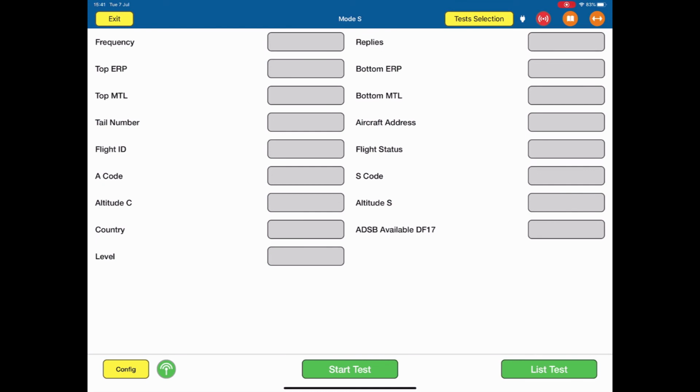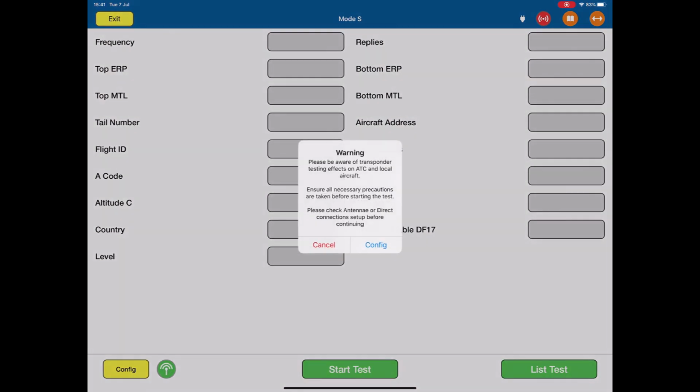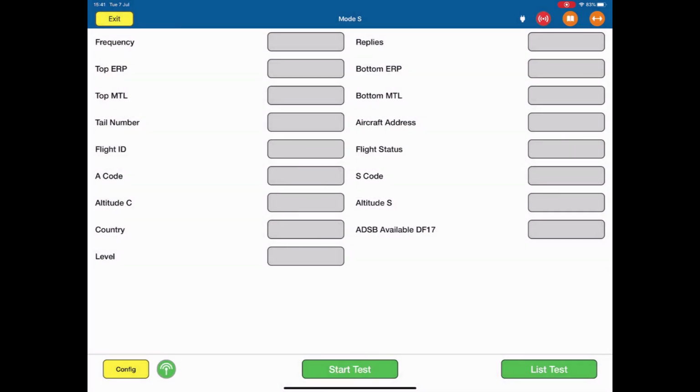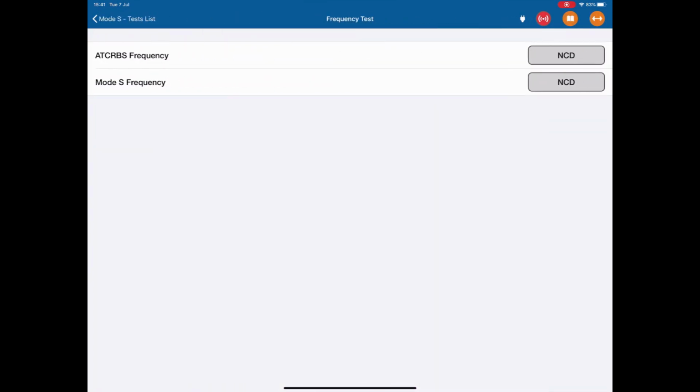Whenever you're running a Mode S, and I'll show it on the generic Mode S, the basic one, if I run my test and anything shows red, if I stop the test and I call up something that has shown red, something that has failed, let's say the frequency test, I can rerun that test very simply just by selecting it through the generic Mode S selective test. Okay, I'm going to exit out of Mode S.